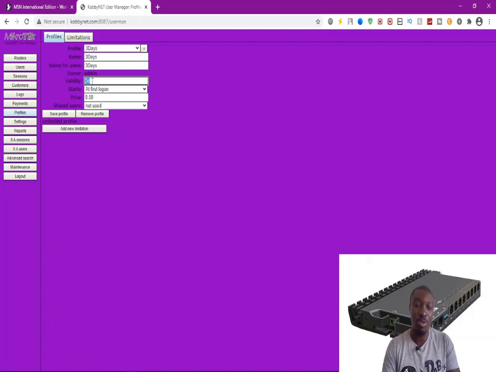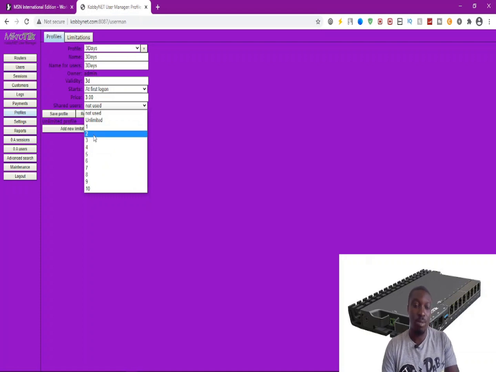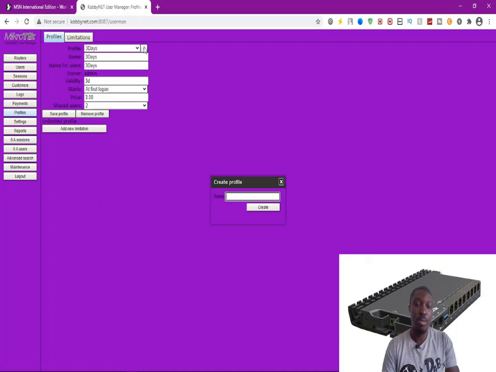That's the most important part, because if you don't specify it and you end up creating this profile, someone will end up using this particular profile you've created as long as he wants, with no limitations, and that's very bad for business. So the validity is 3 days, and then you specify the price. So I specify the price for 3 days. I want $3, right? I want it to be shared with about 2 people, okay? And I move on to the next one.